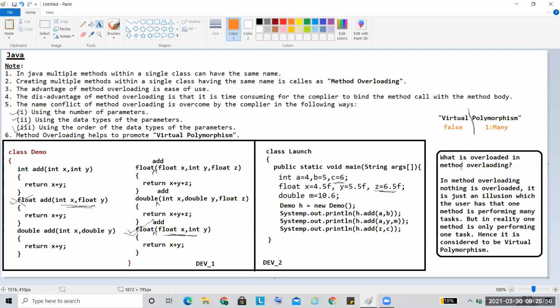Sometimes they ask this question: what is overloaded in method overloading? Remember, it's a trick question. Okay, what is overloaded in method overloading? Don't say, oh sir, the method is overloaded. No, nothing. Can you see any method overloaded or doing too much work? No. Every method is doing only one job. So the answer to this question is, in method overloading, nothing is overloaded.